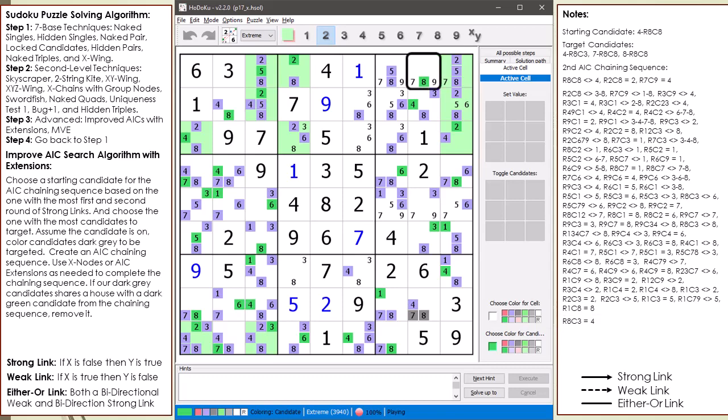Next, consider the 8 candidate in cell 1,8. This candidate is colored in dark green, indicating that for this chaining sequence, it is on. This means the target candidate in cell 8,8 is a non-possible candidate. The 8 in cell 8,8 is now colored in red to indicate that it is a non-possible candidate.